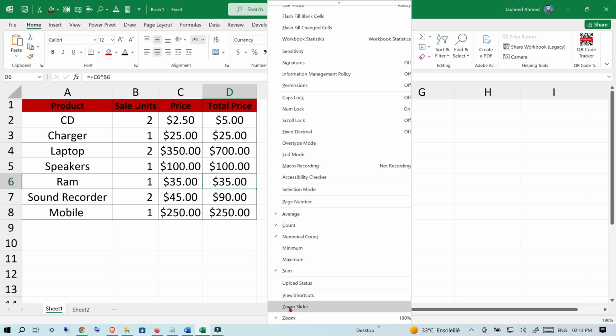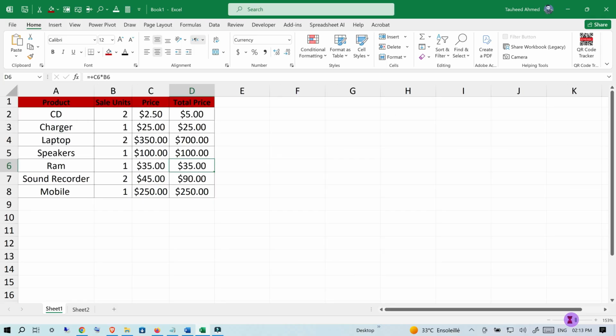And here is the zoom slider. If there is no check mark next to it, check it to enable it, and also make sure zoom is checked so the percentage also shows up. And here you can see that the zoom slider is brought back on the status bar.